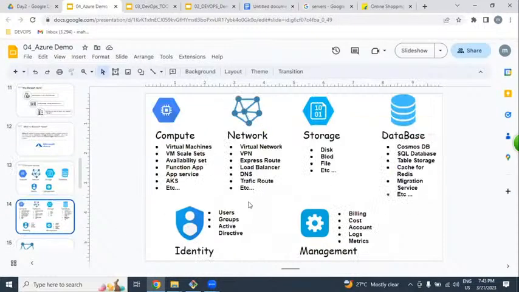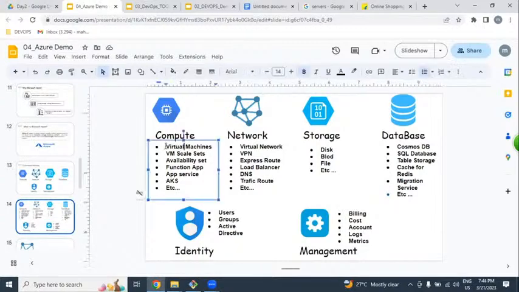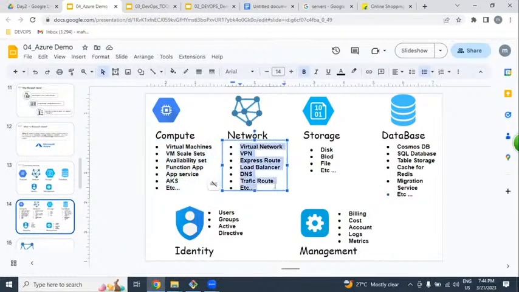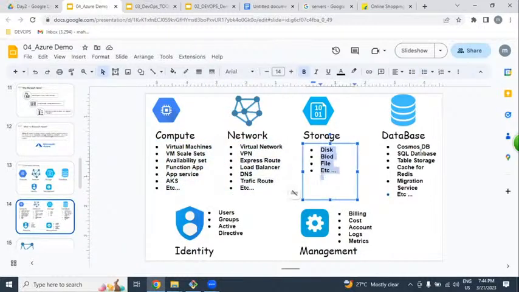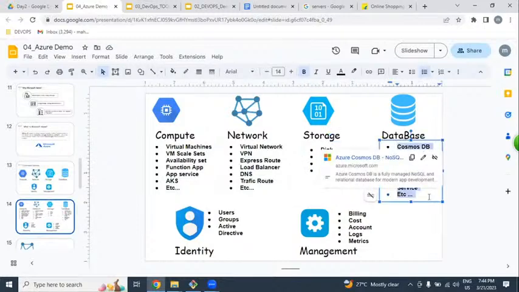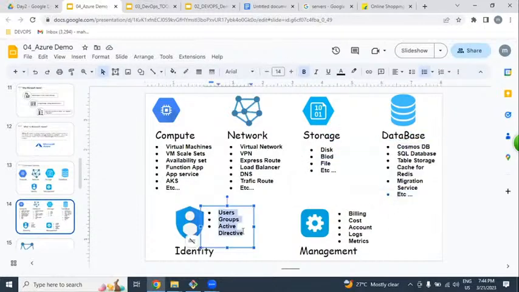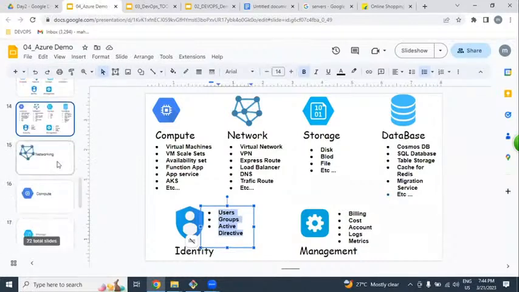Under these modules, we're going to be discussing so many services. Under computing power, we're going to be discussing so many. On networking, we're going to be discussing so many services. And storage, databases, we are going to be discussing so many services. And user management, identity access management, and billing, cost, account. These are all the services we are going to be discussing, guys, please. So what is the computing, please?